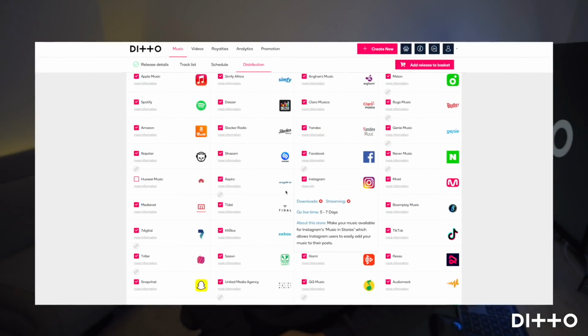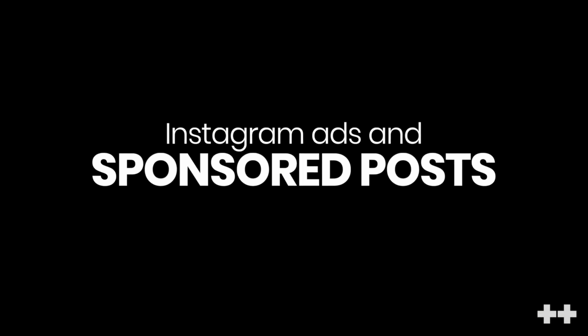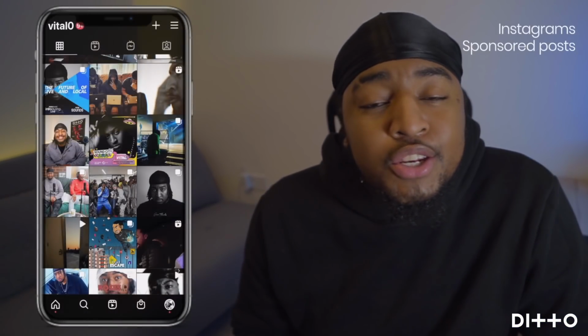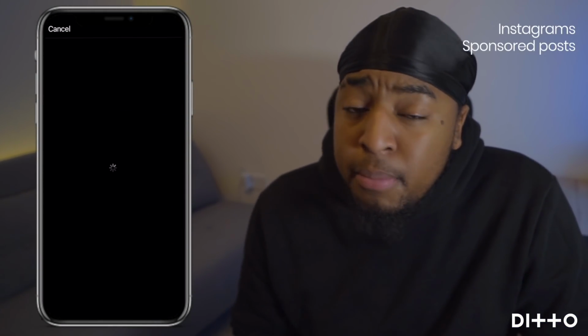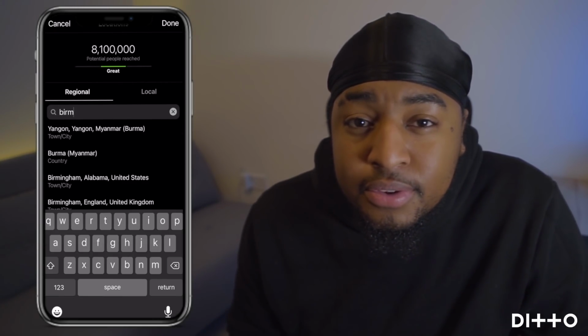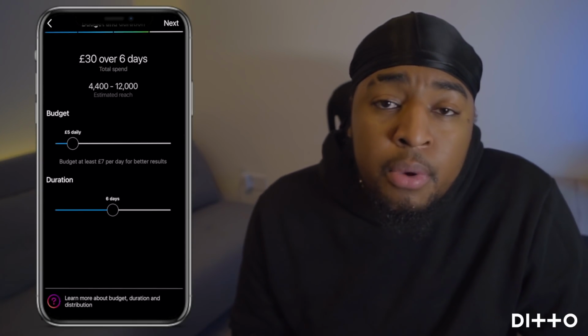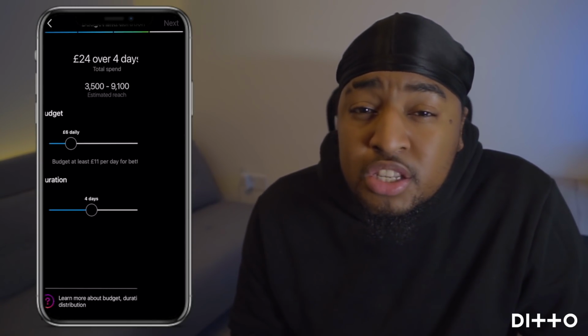Last but definitely not least, I'm going to get deeper into this one: Instagram ads and sponsored posts. Paying for Instagram ads and sponsored posts is an absolutely easy way to get your content out there to new potential fans. And you don't need to break the bank with ads, but be mindful, because those little £5, £10, £20 can build up over the month. But it is worth experimenting, especially if you are new to Instagram or if you are new to releasing, to just see what a little bit of money can do. And then when you're ready, when you feel comfortable, definitely add to that.